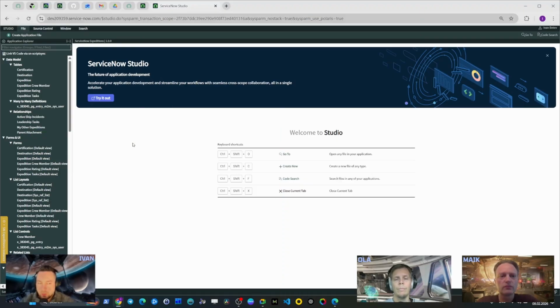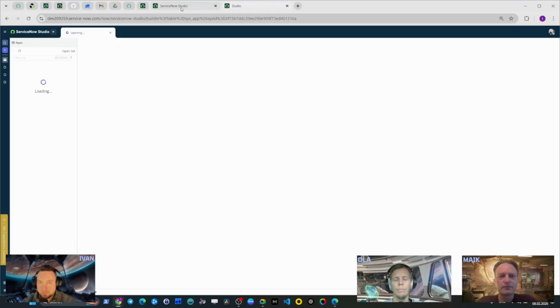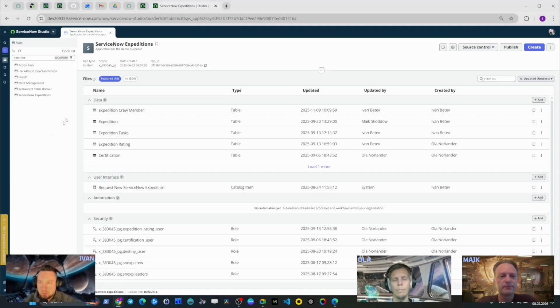How can we store the application that we develop on the PDI the other way? What other options do we have? For that, we are saying bye-bye to the older version of ServiceNow Studio and switching to the new one by clicking on the Try It Out button. All right, so it immediately opens up the record, the application record we were working in the older studio, and from here we can continue our experience, let's say.